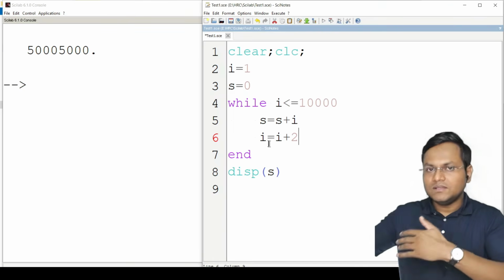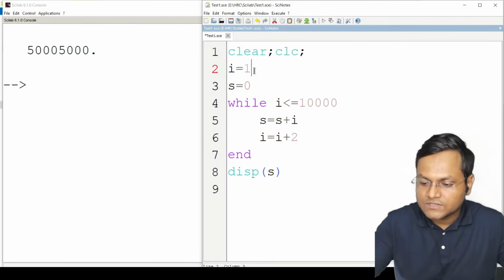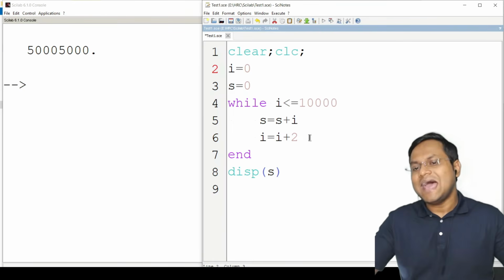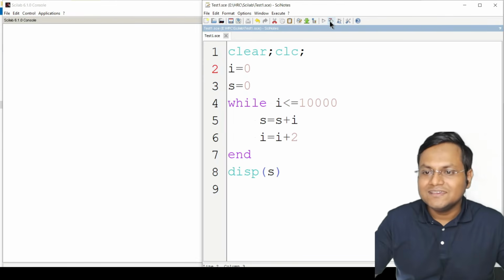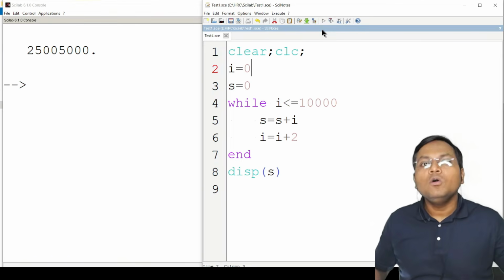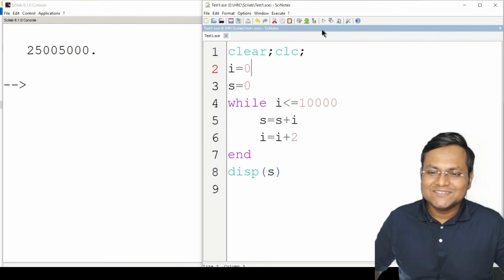So first I have 1, then, for even numbers, I'll have to have 0 here. So first it adds 0, then it's 2, then 4, then 6. And what do I get? The sum of all the even numbers up to 10,000. So this is a while loop.